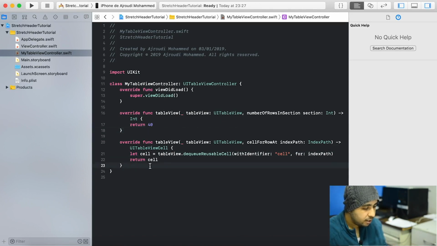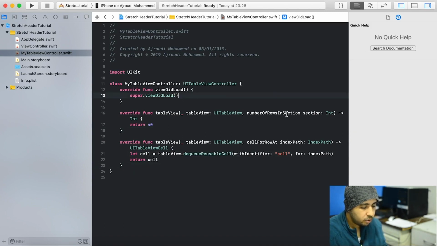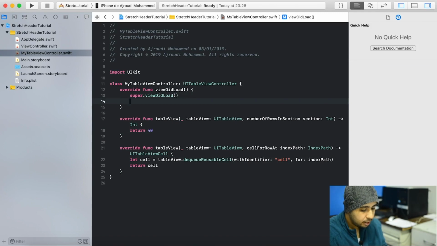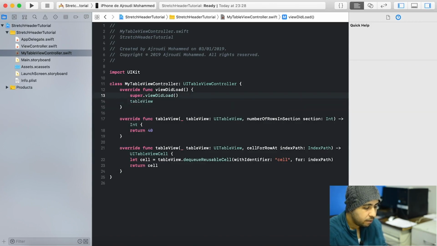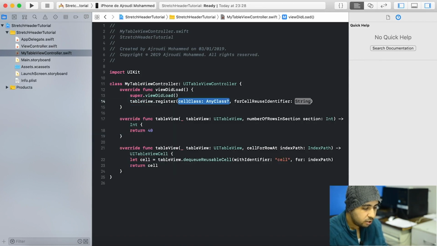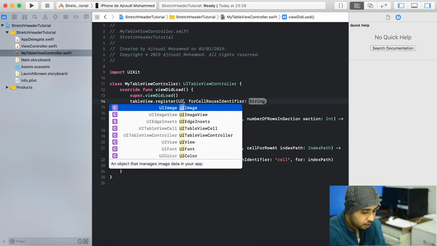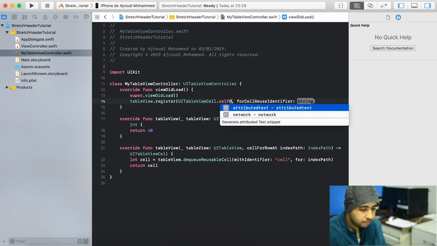So let's continue. To make this work, we are going to need to register the cell. We do that by typing tableView.register, and then UITableViewCell.self.